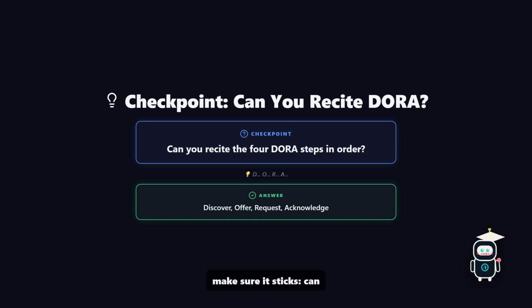Can you recite the 4 DORA steps in order? If you said discover, offer, request, acknowledge, you've got it. This sequence is the foundation for troubleshooting any no IP issue. Next time, you'll know exactly where to look.